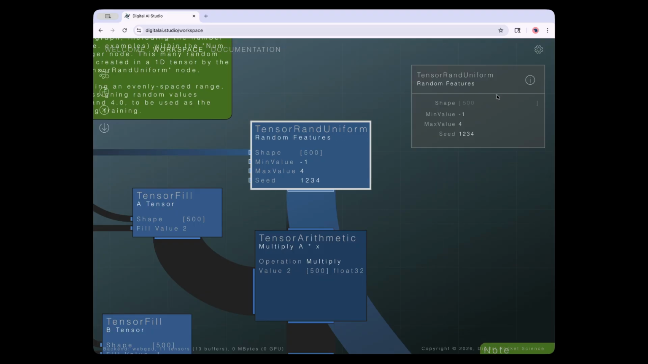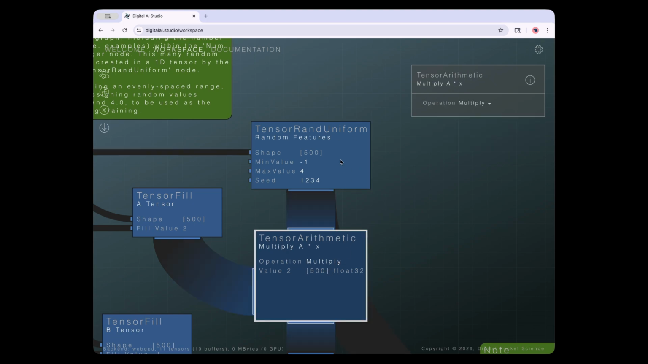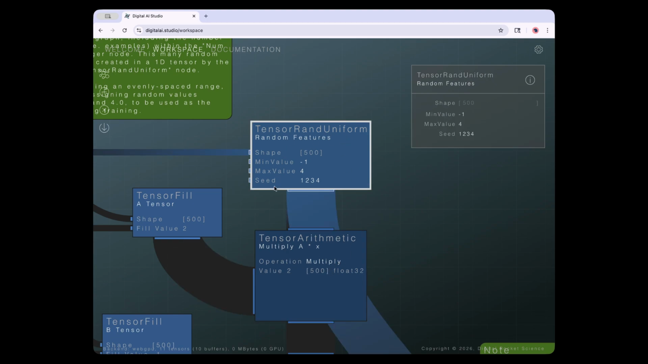And every node has a set of attributes associated with it. That's based on the type of the node; that's the way the node is constructed. This node has four attributes: shape, min value, max value, and a seed value. And you can edit those in the attribute editor. I can change the max value to 5, okay? I can change the min value to -2. I can change the seed value if I wanted to. You can see there's a fourth attribute, shape, but I can't edit that one.